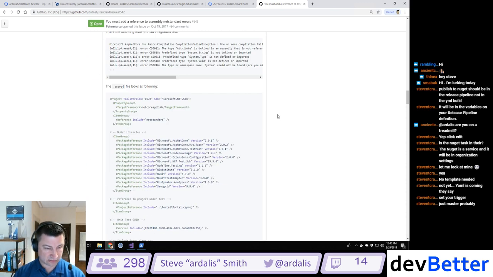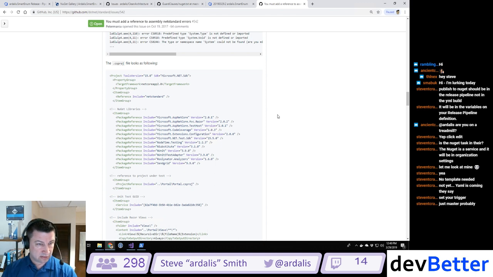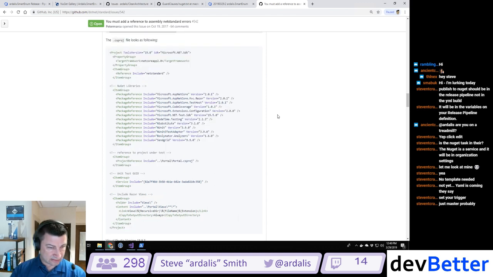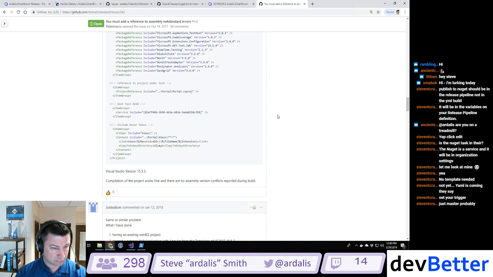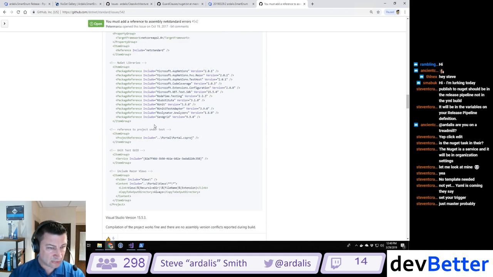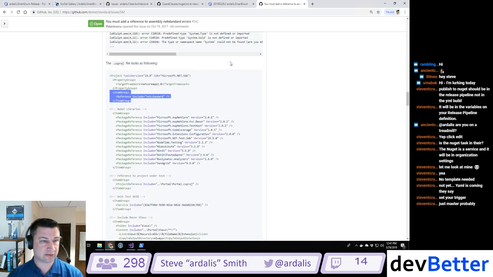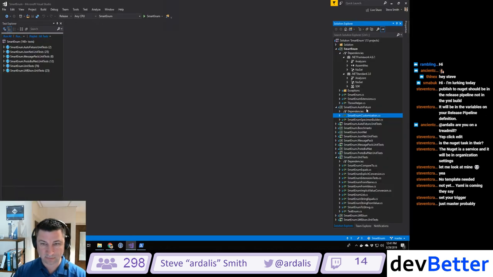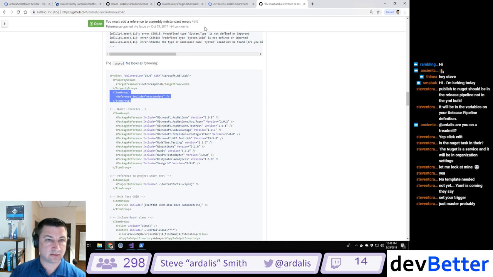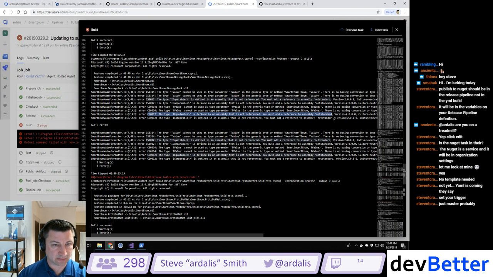Alright, so the question is, can I just add a reference for net standard? And what will that look like? This one that someone put in here, oh, there it is. Reference include. Net standard. Sure, let's try that. Alright, so let's go out here, and the one that was actually failing in this case was message pack csproj. It wasn't the only one though.